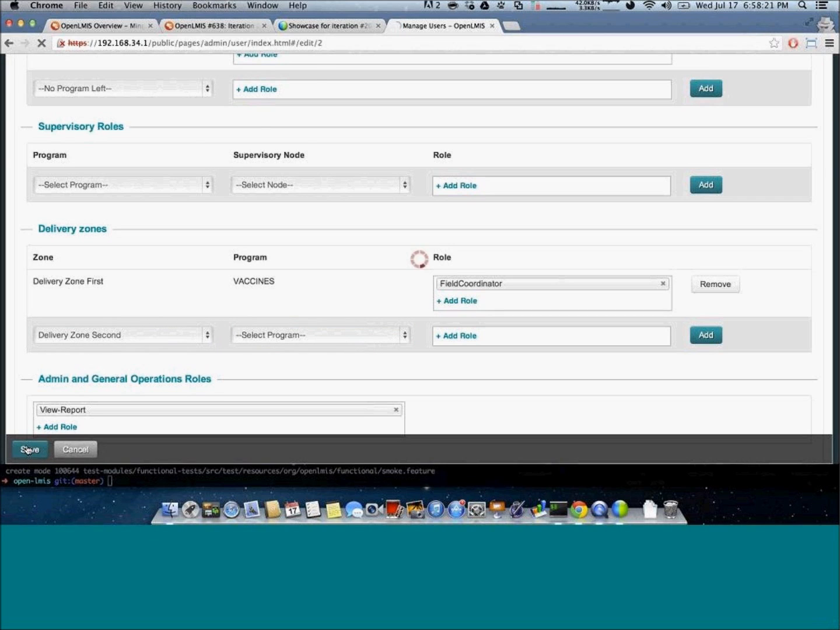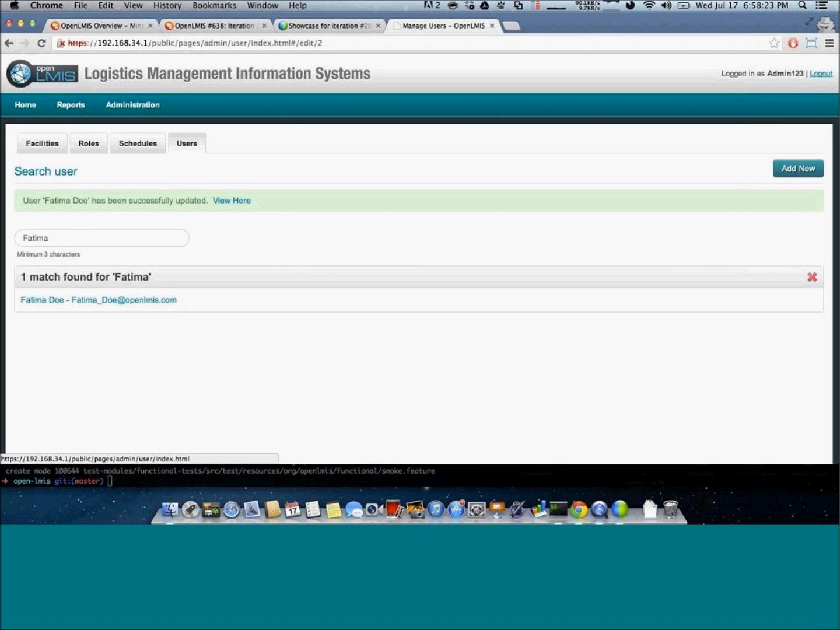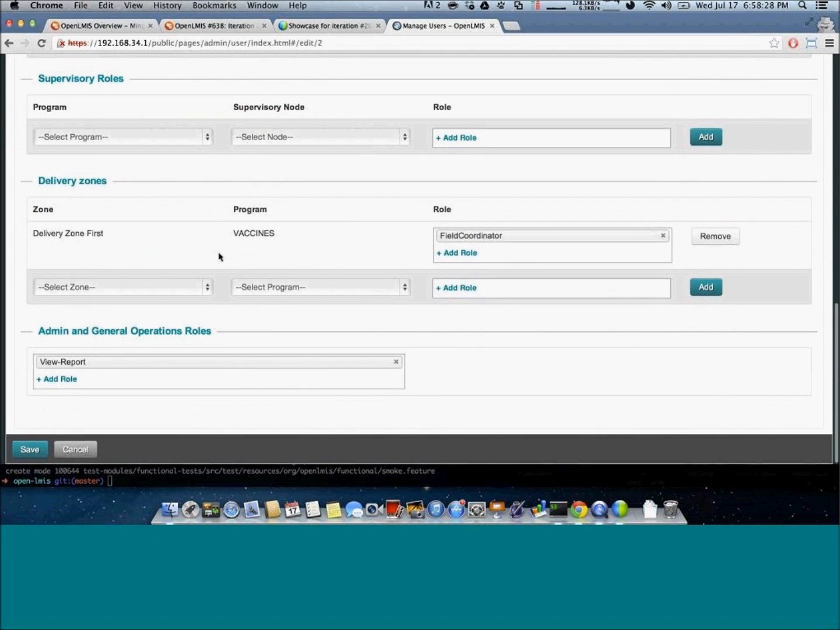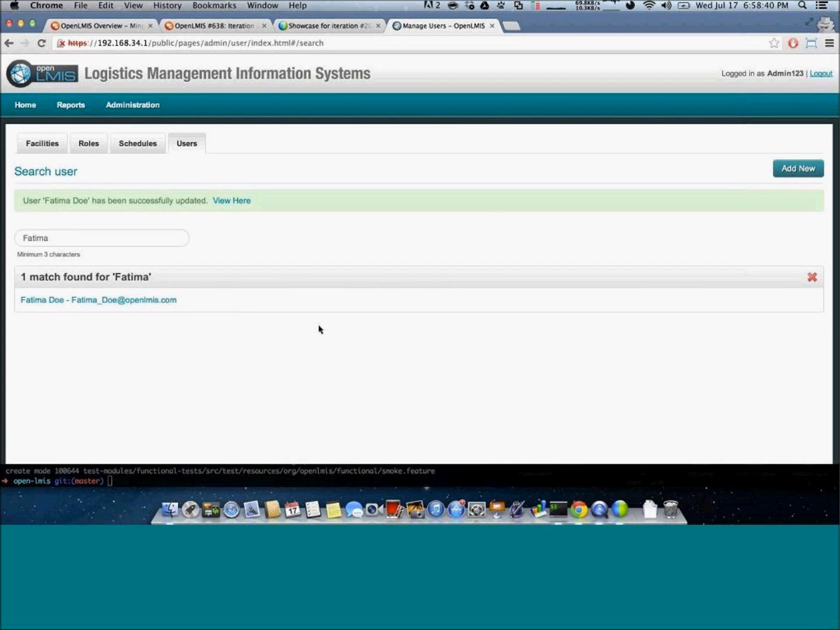Yeah. So now I save, and that's basically it. Now the user is assigned for this delivery zone, and for vaccine it's assigned field coordinator. That's basically the user role assignment. So now we have one user who has the allocation-based rights.